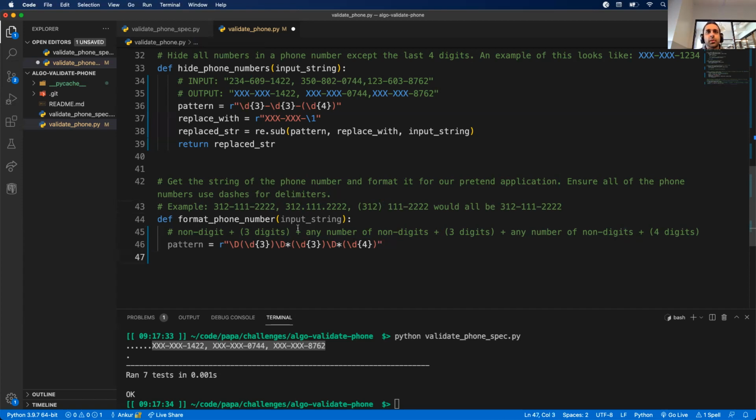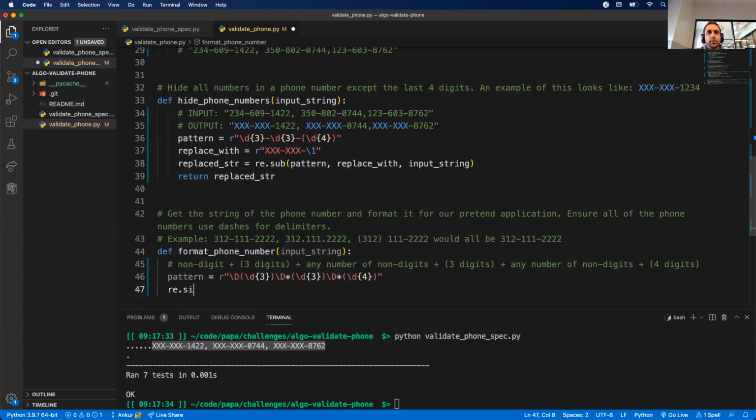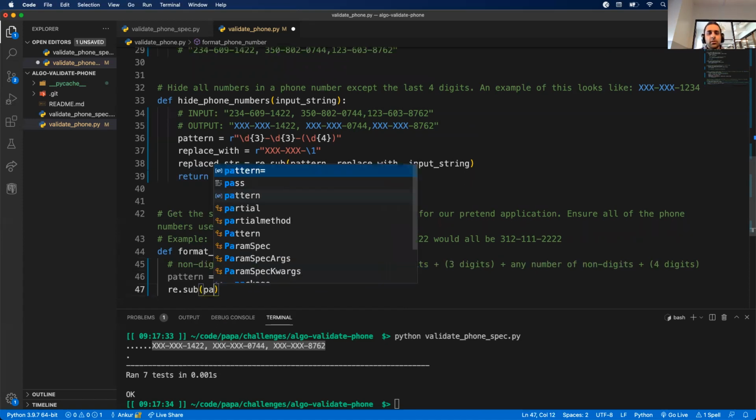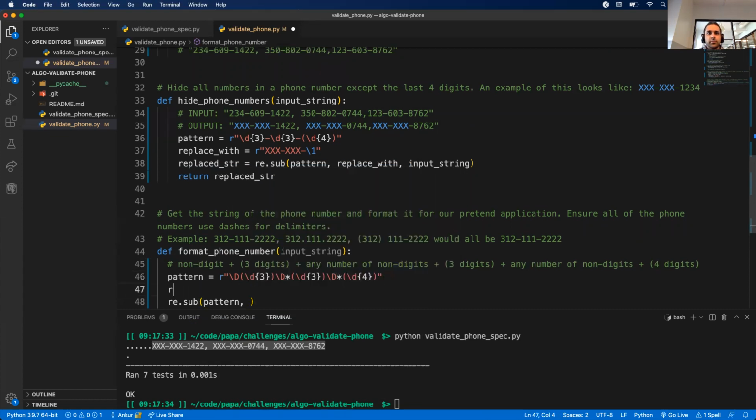So we're going to need to replace this with our phone pattern. Well, we need a new one. So we're going to use sub again, that new function that we just used. And we have our pattern. We're going to input. And what's our replacement going to be? Replacement is going to be another regex pattern.